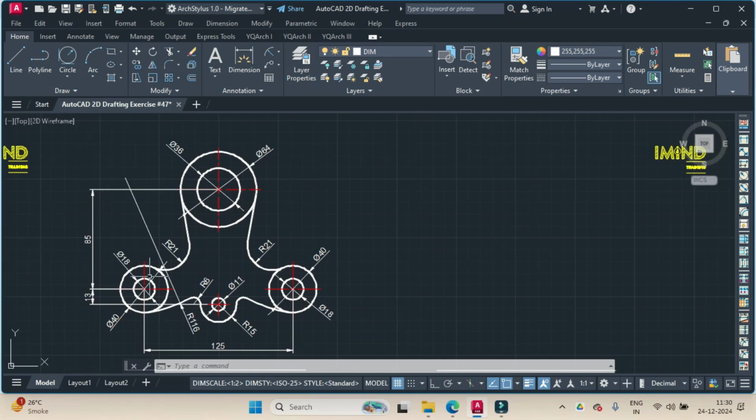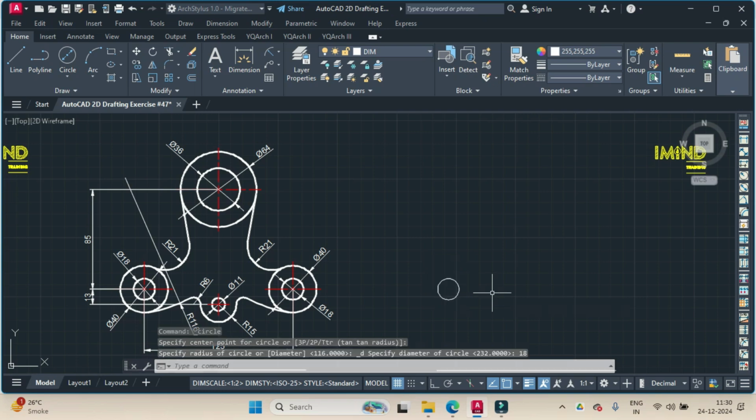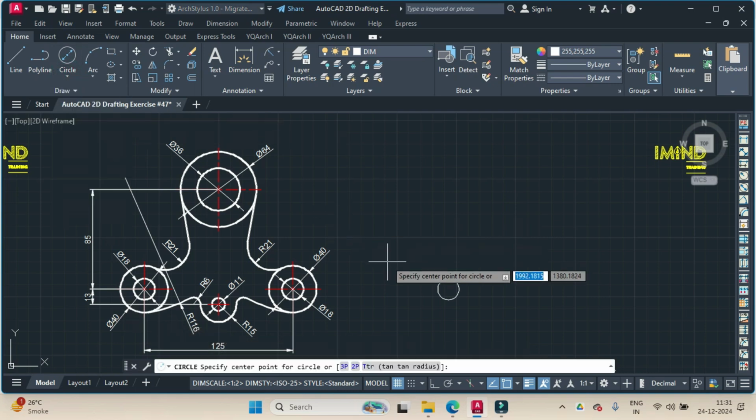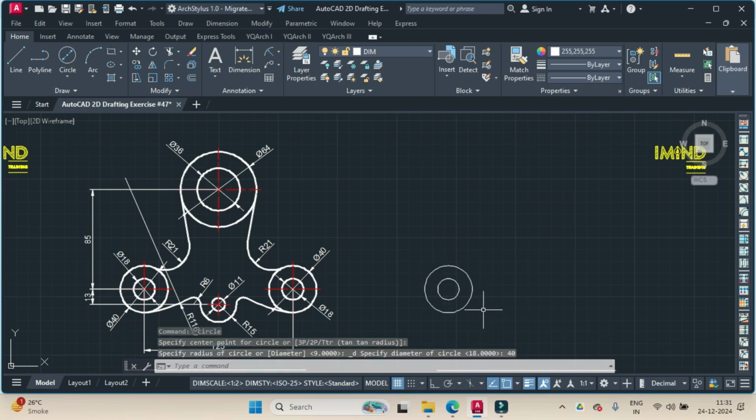We'll first begin by drawing this inner circle of 18 dia. So we'll select circle, center diameter. I'll use this as a tracking point and click somewhere over here and give the diameter as 18 and hit enter. Then we'll draw this circle of 40 dia. So again, center diameter, same center point, diameter is 40 units, hit enter.